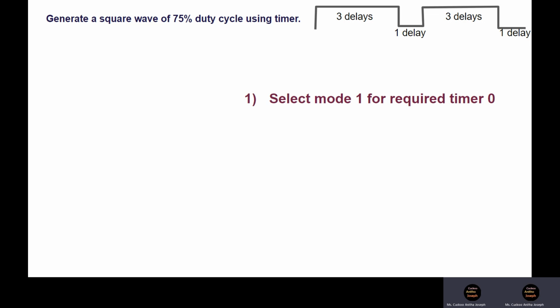So in this program, no exact time delay is given, that is, the time period or frequency of the square wave is not given. What is required is that the duty cycle should be 75%. For that, the on time or the high time should be 3 times the off time. So that is the only constraint that is specified in the question.